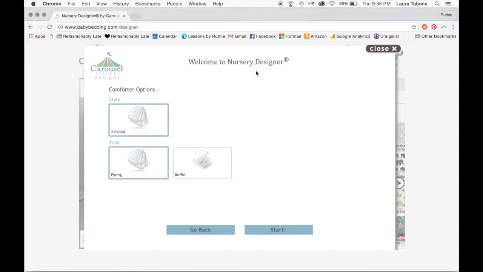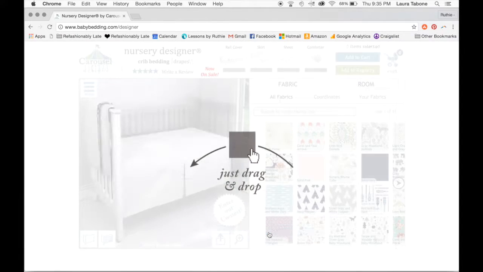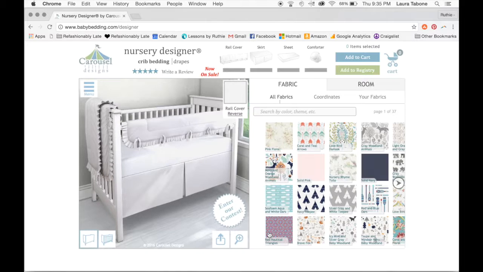And then after that, you can do the comforter options. You can do 2 panels, then piping or ruffle. And so to go with the look of the ruffles, I went with the ruffles as well again. All right, and then you can start. So this just gives you the beginning look of what it all is going to look like.